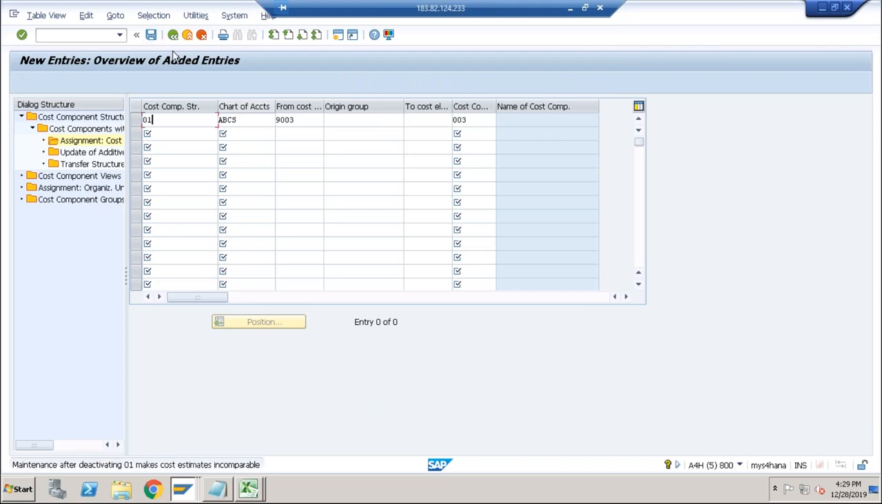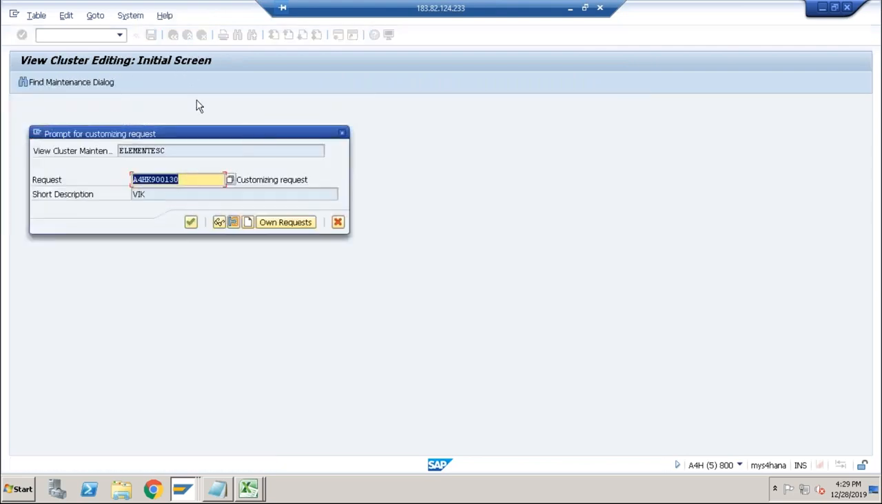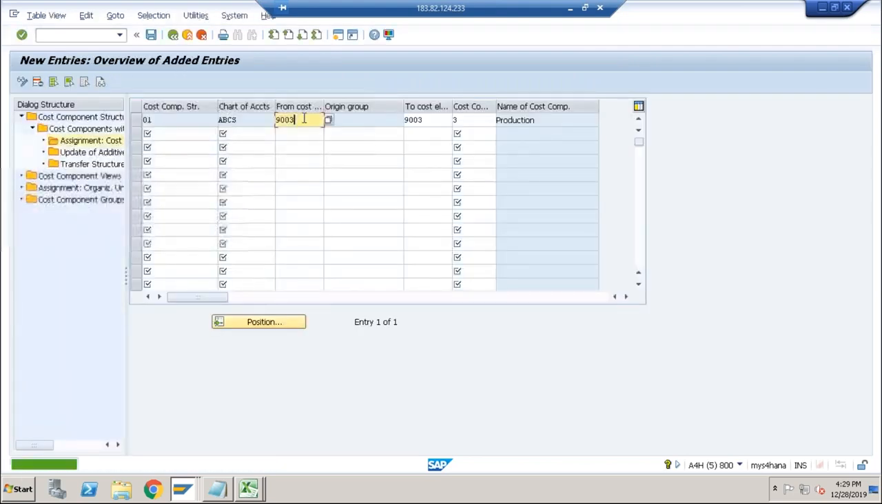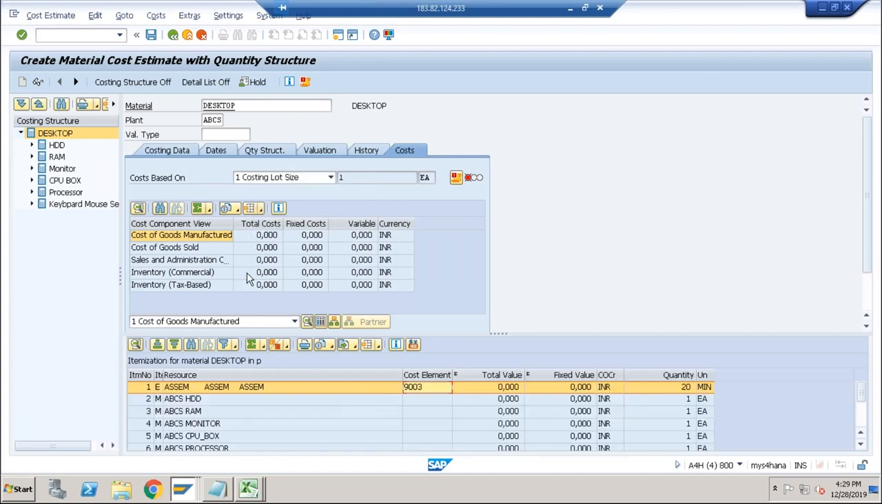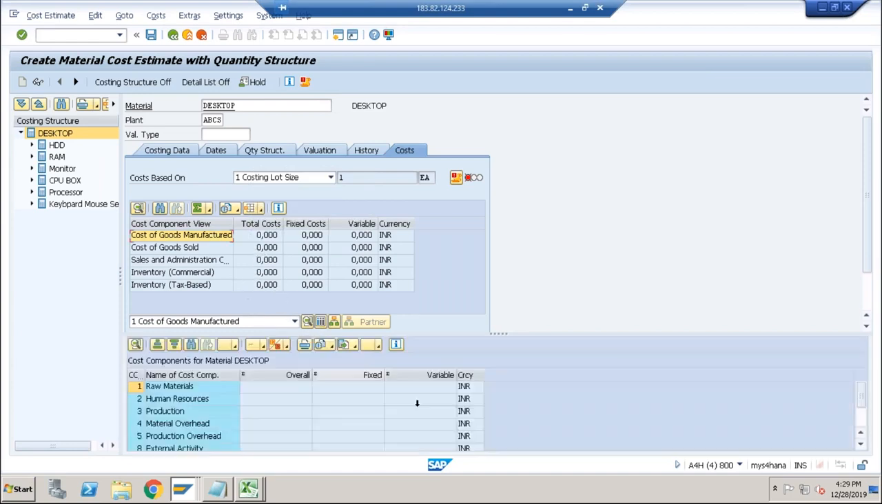So now the system knows that whatever cost will be booked in this cost element 9003, in the product costing, it should be available in which cost component. So whatever cost will be calculated, it will show here. That is the reason the system was throwing an error, because the system did not know where exactly this activity cost should come in the product costing, in the cost component structure.